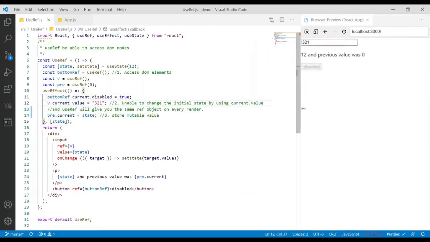The other way we can use useRef is, well, first things first, we have to talk about something that we cannot do, which is that we cannot change the initial state. Here you can see we have our state, and the initial value is 12. We use v equal to useRef, and then ref equal to v, and we try to change the value of this input right here, which we did, but it did not change the state value.